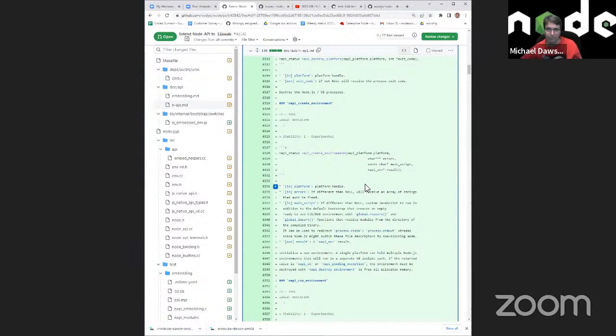And so yeah, I think long term, it would be really good for us to have some sort of C API, whether it makes sense as part of the Node API or not. Having some C API makes it much more consumable.